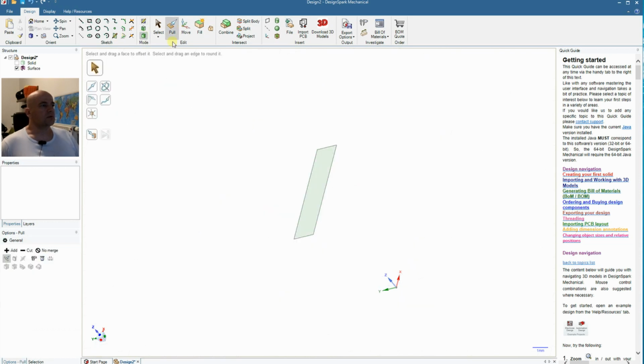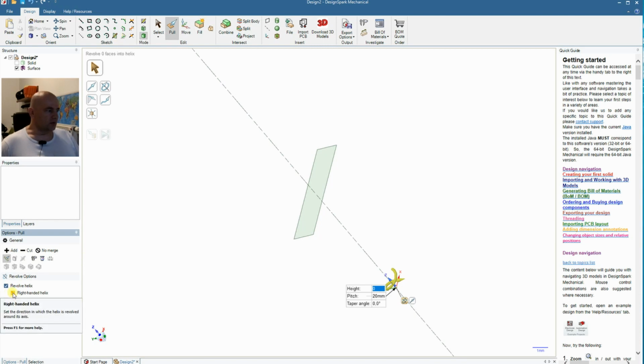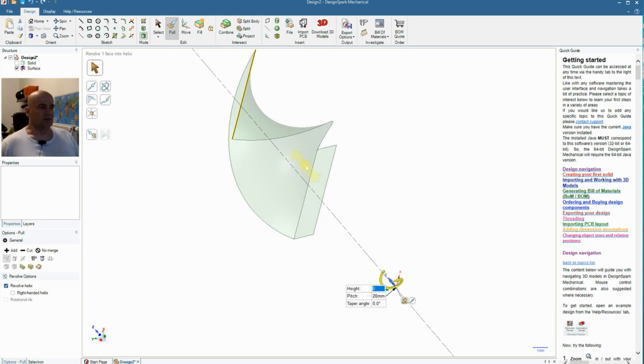And again, repeat the revolve tool. So mode, revolve, axis, it will be the Z axis. Revolve helix, but now it is important to disable the right-handed helix because we need the counterclockwise direction now. Okay, it remembered the pitch of 20 millimeter, and now let's say the surface 10 millimeter. Select the edge, 10 millimeter.